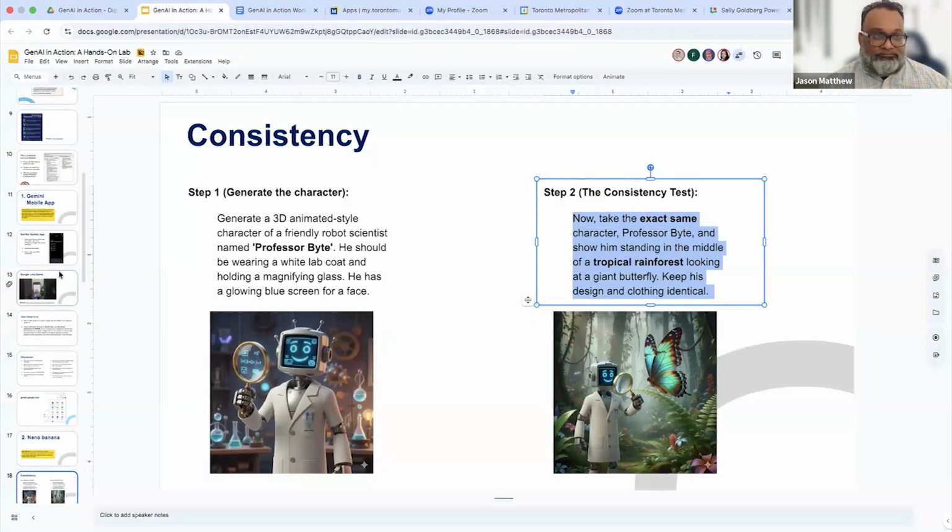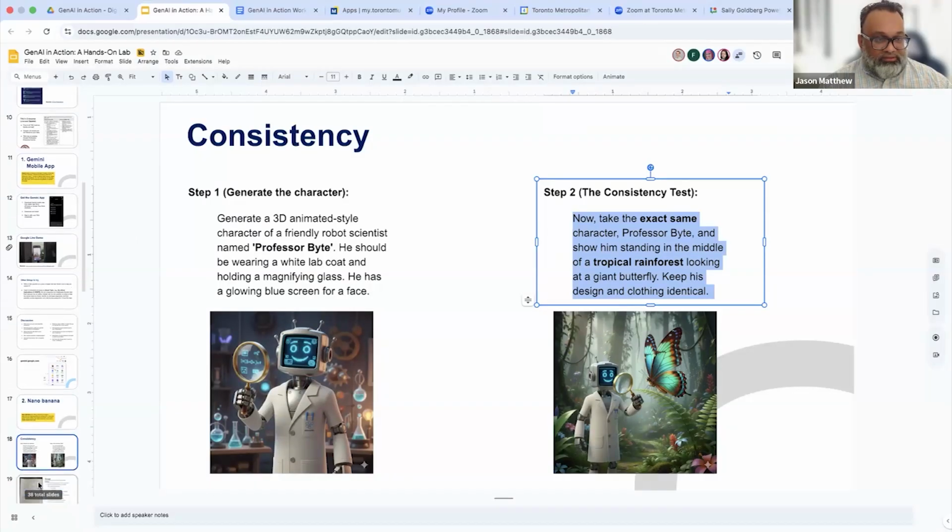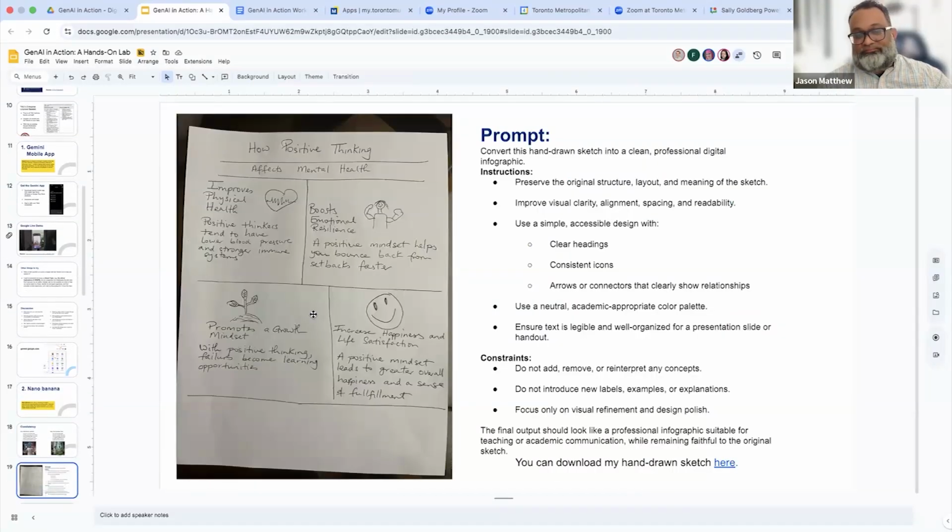All right, so moving on to the other slide. Now, this is supposed to be a safe space, so this is me last night just drawing on a piece of paper, sketching out how positive thinking affects mental health. And from that, I was able to upload that image onto Gemini, and I gave it this prompt.